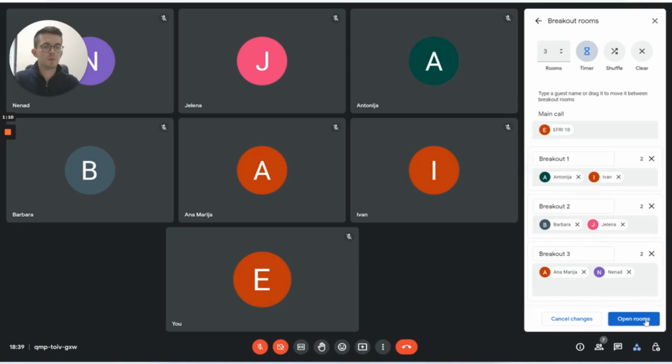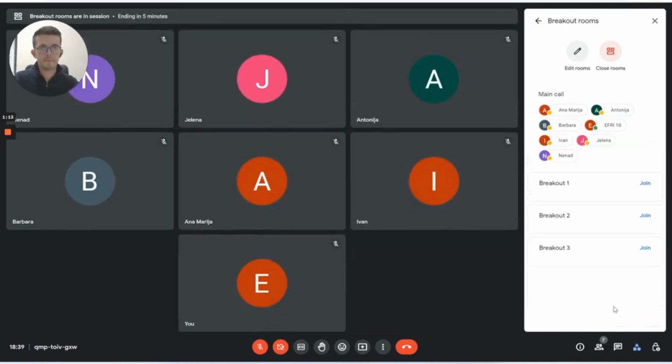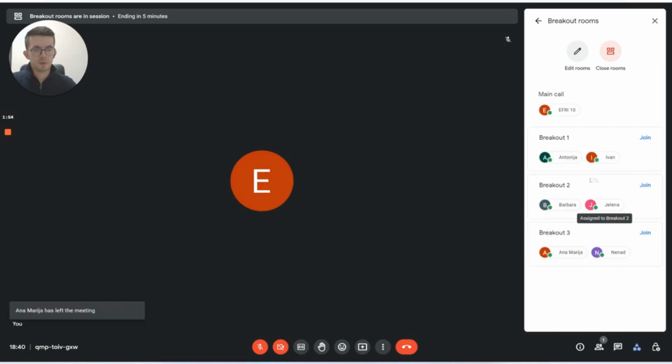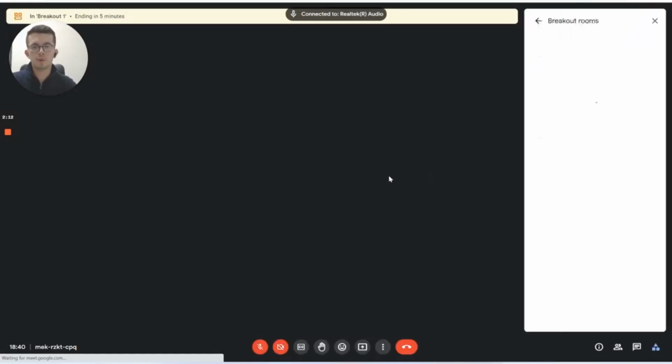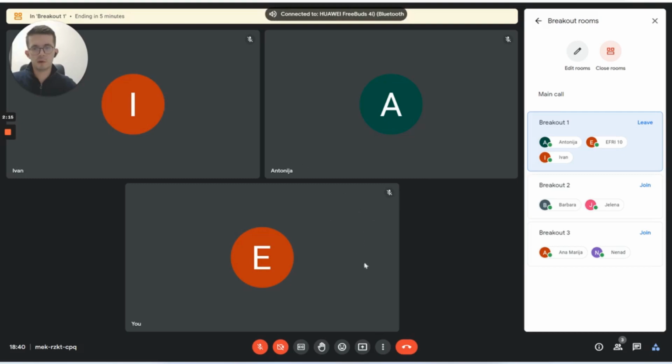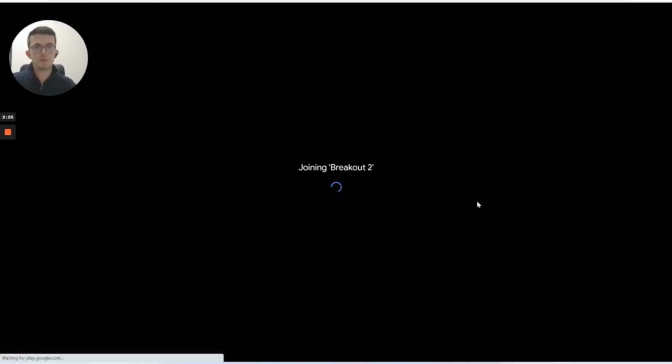You can simply open the rooms, where all of the participants are distributed into their separate rooms. You can easily see once all of the participants join their separate group, and Google Meet also gives you the option to join each separate breakout room to see or to communicate with the participants within that specific group. And you can easily switch from group to group.